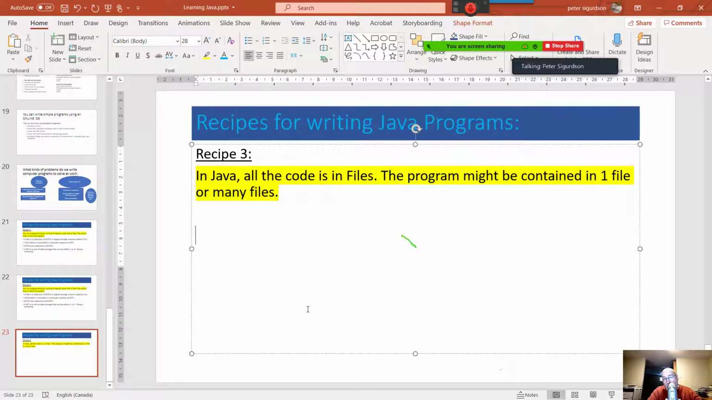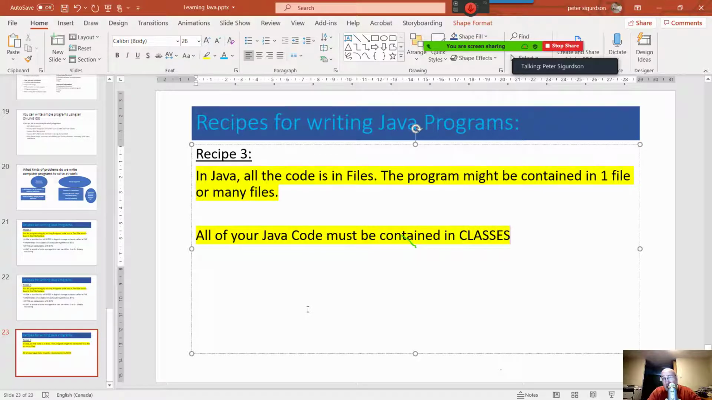But all of your Java code must be contained in classes. That's your first big rule of today's lesson. That's just the way it is. Deal with it.